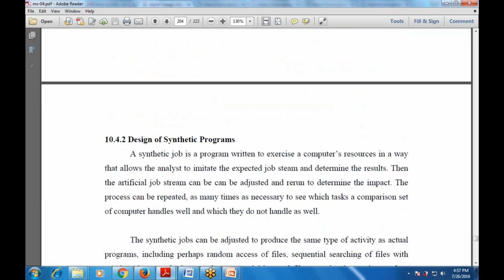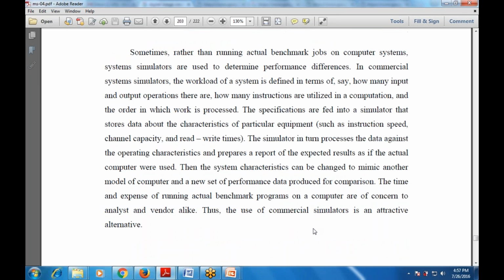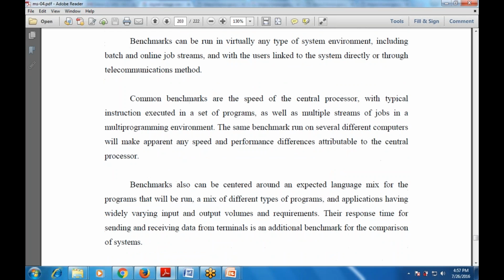Next is, what are the various synthetic programs? I'm not going to start right now because there are 2 minutes left for the class. Yes, so there is no usage. Now, one more question to you.